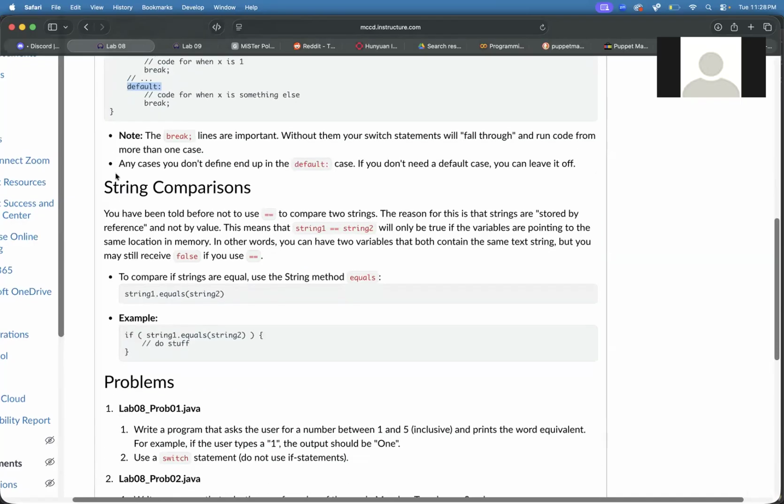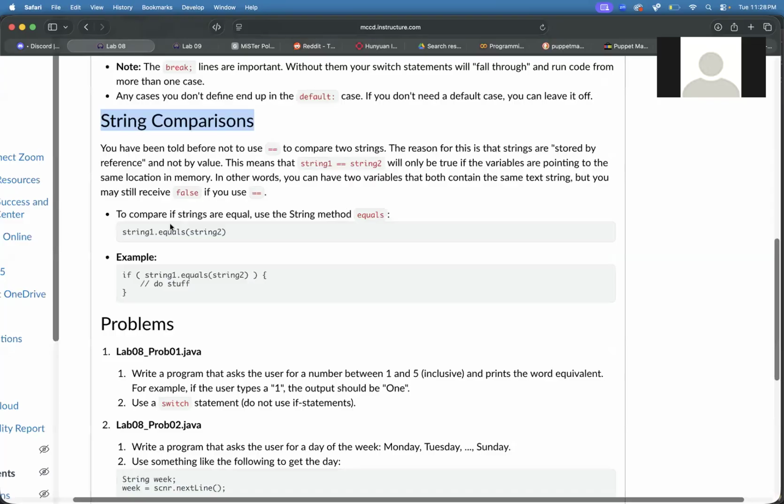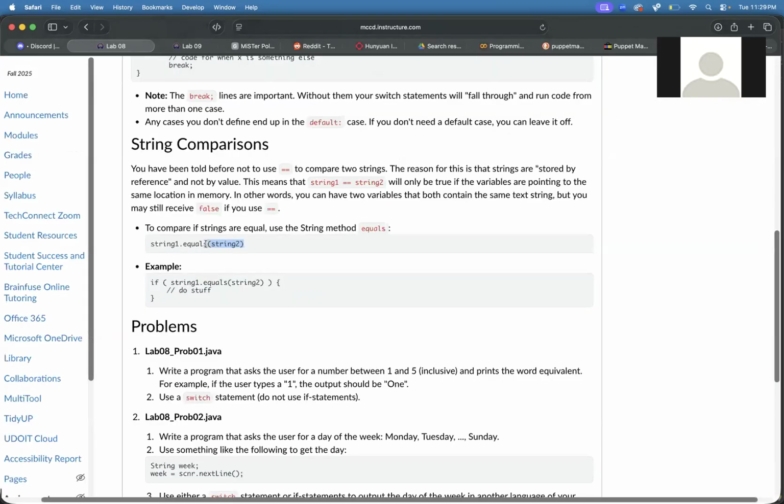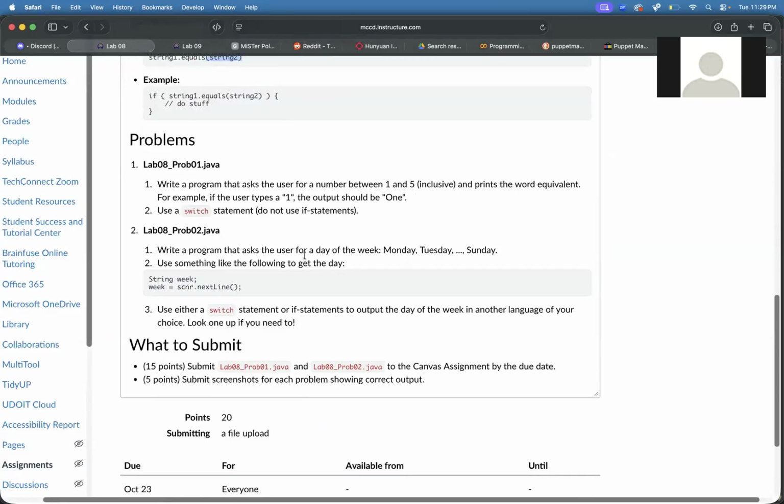Now, we also may need to know about string comparisons. The main thing is that you do not compare strings for equality using equals equals. You compare them using this method. If we want to compare string 1 to string 2, you have to type it this way: string1.equals(string2). So let's just keep that in mind when we're trying to do this assignment.